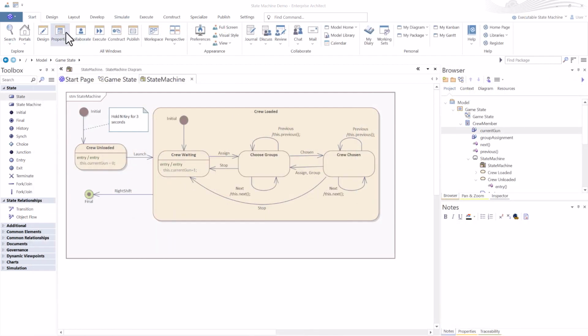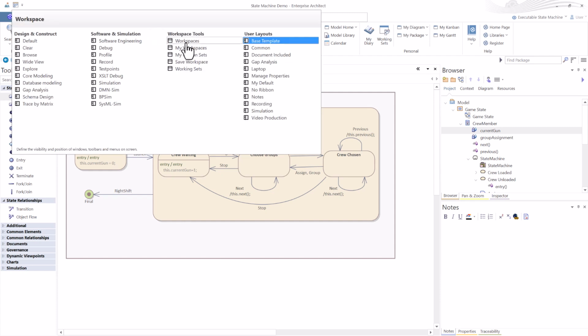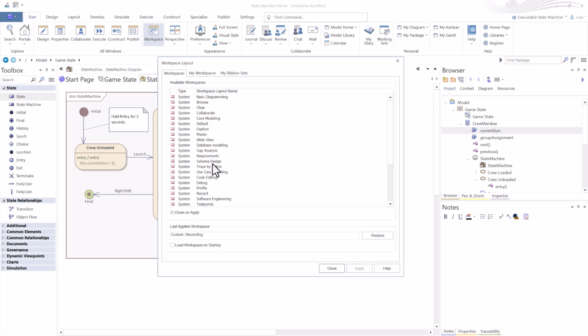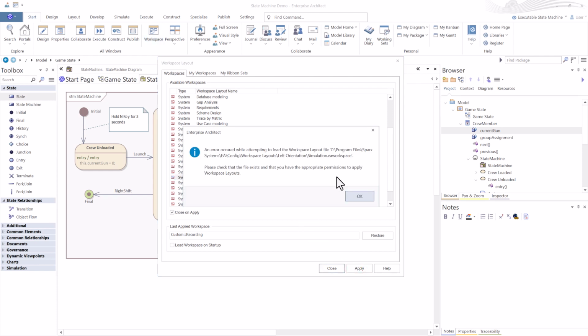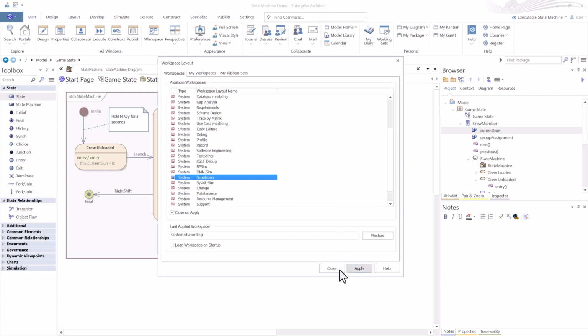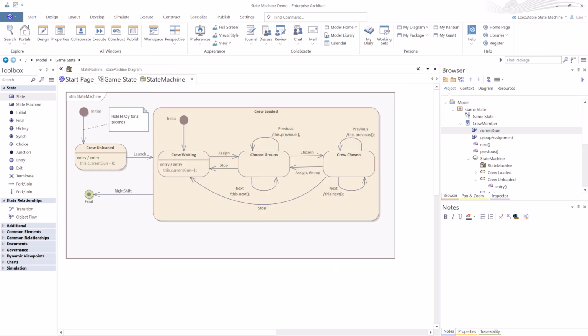Now, I've had some people ask how I configured my simulation workspace, and it seems that the system workspace for simulation doesn't work. And I haven't used it in so long, I didn't know that. They said that when they tried to launch it, they were getting an error. So I don't use that. I create my own, and let me show you how I do that.